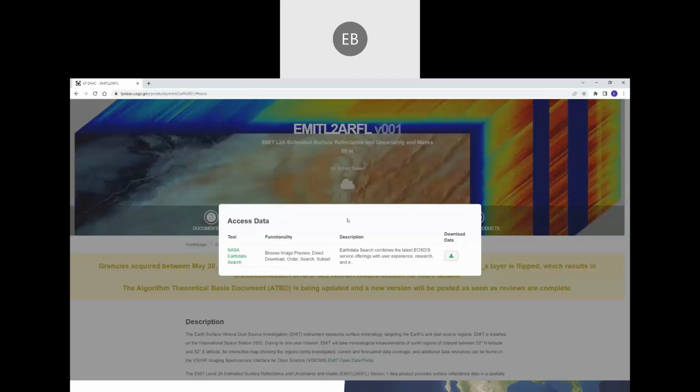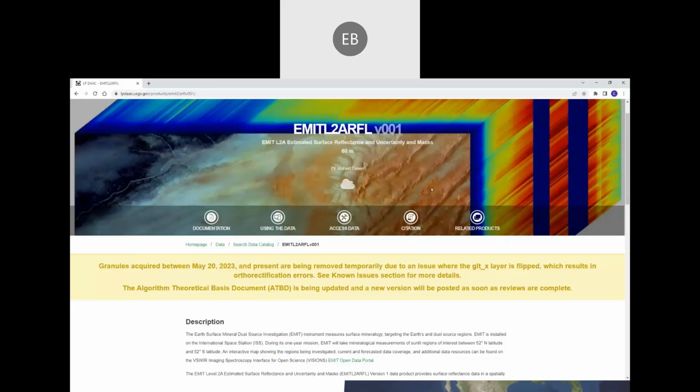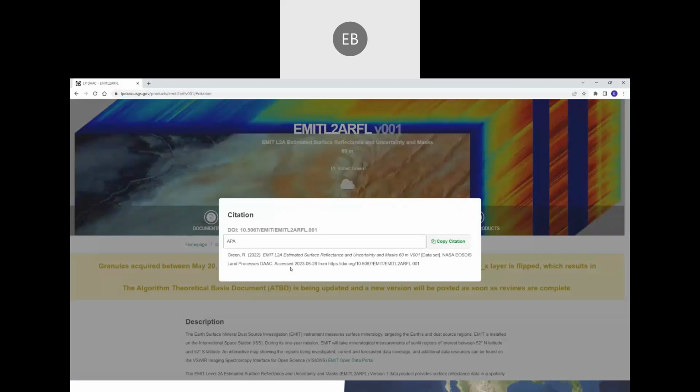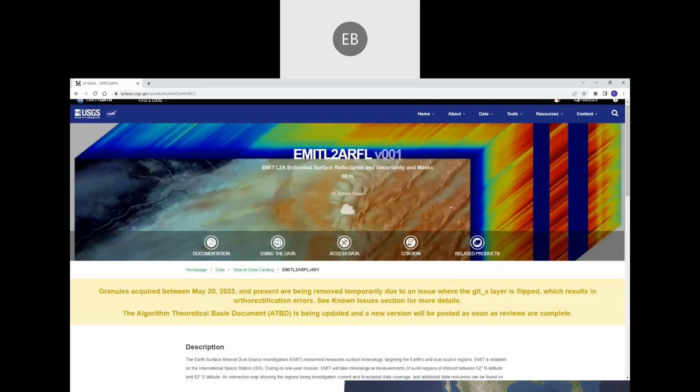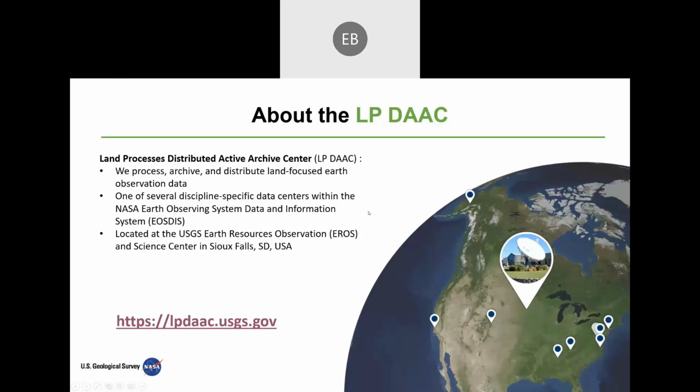And then to access the data again, you can use Earth Data Search. That's the main tool to do that. And then lastly, if you need to cite the data set for a paper, you can select a style and it'll generate a citation for you here. Pretty handy if you're working with the EMIT data set. So I'm going to close out this window.